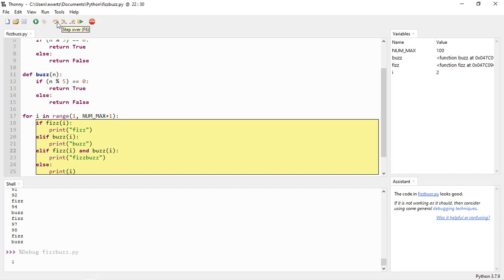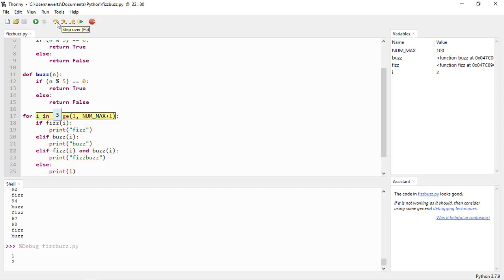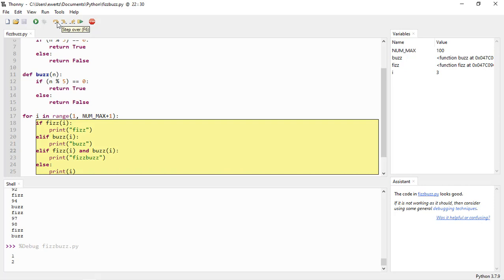So if I do a step over to execute that whole thing, it's going to print 2, and it's going to go up to the top of the loop for the 3rd time. We're going to do a step over to evaluate the expression as to whether we should bail out of the loop or not. So here, this is the next interesting case. So we know that we should be printing out fizz in this case.